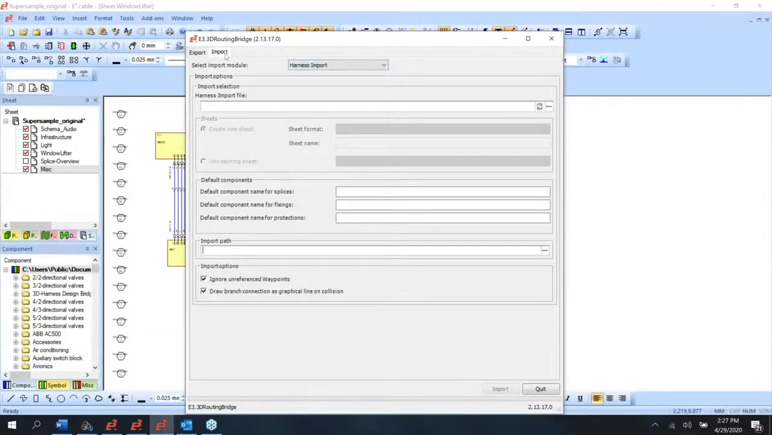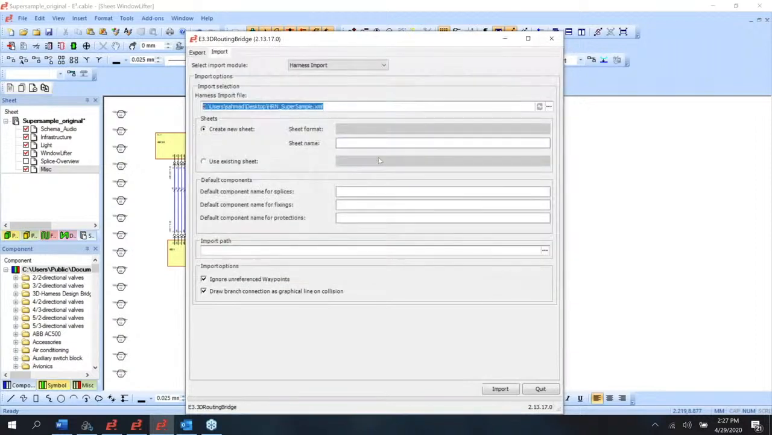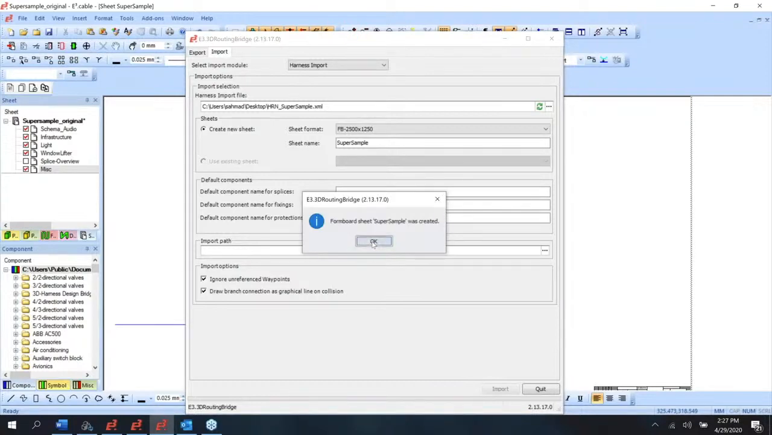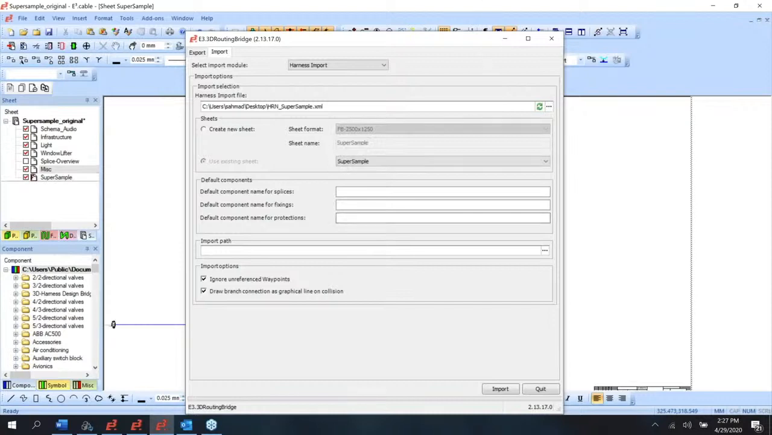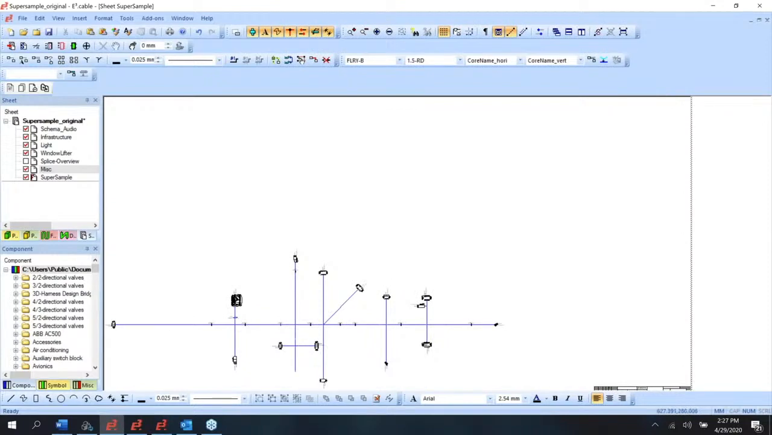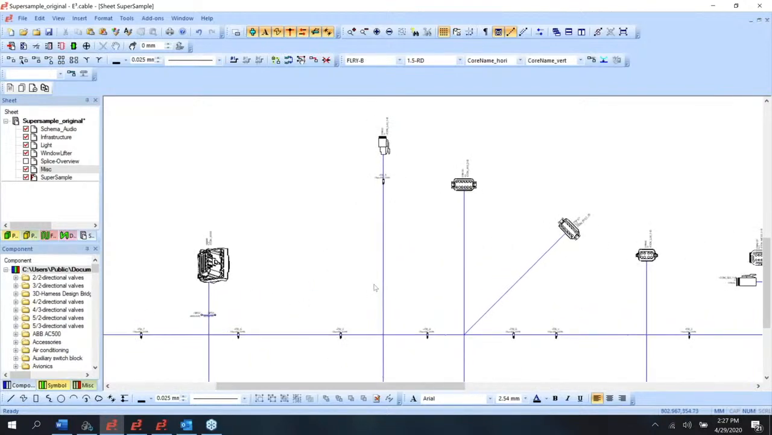So I'm going to do a harness import and open up the file that we just flattened on my desktop. And I'm going to import that. So now we're going to see that it is creating this file. So here we have this file that has been created. And we can also see that all the length information has come in also.